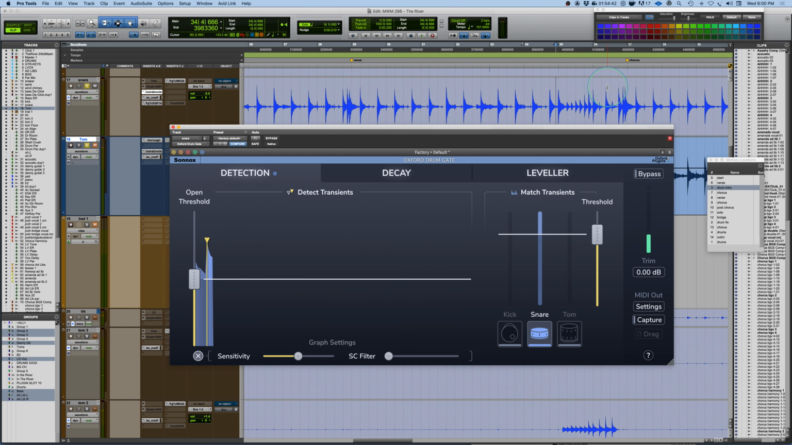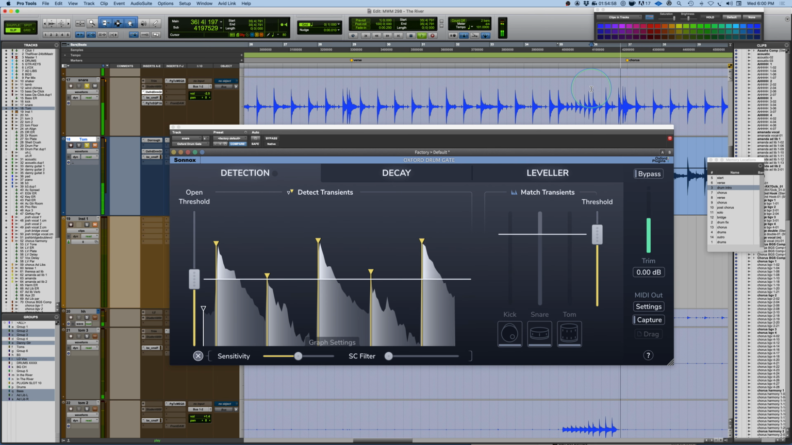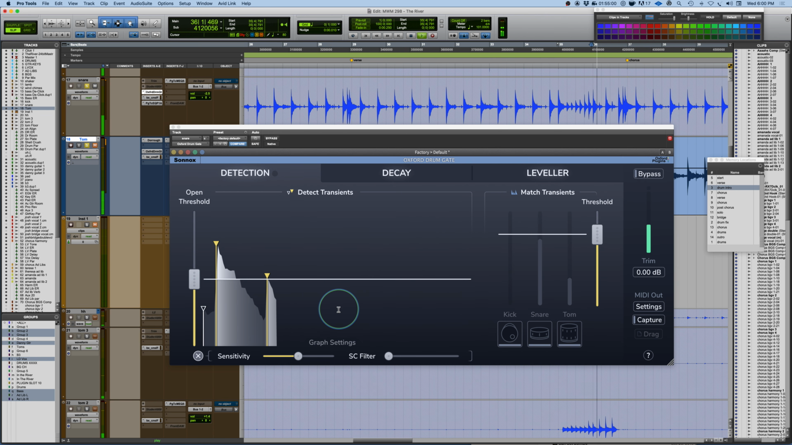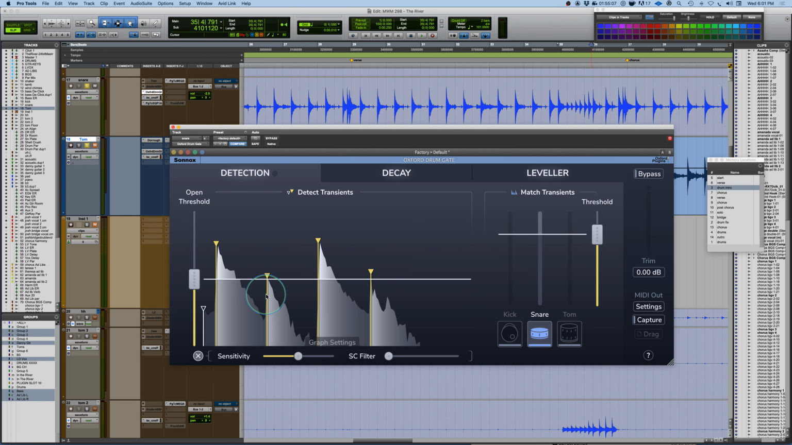Right, so in this section, just to show you what happened here, if I take this off, let me step back a second. You can see that there's a tom there that was triggering. Now when I put the snare in there, this doesn't trigger anymore. So it differentiates between what it considers a tom and what it considers a snare.